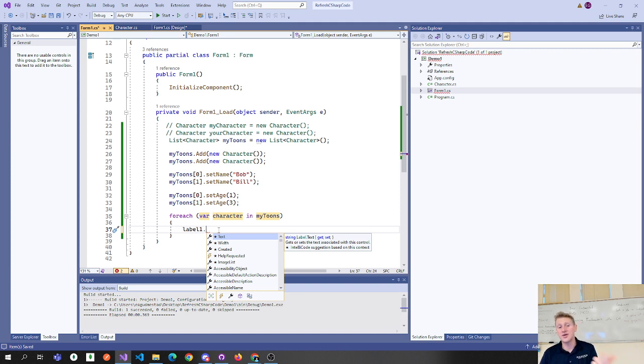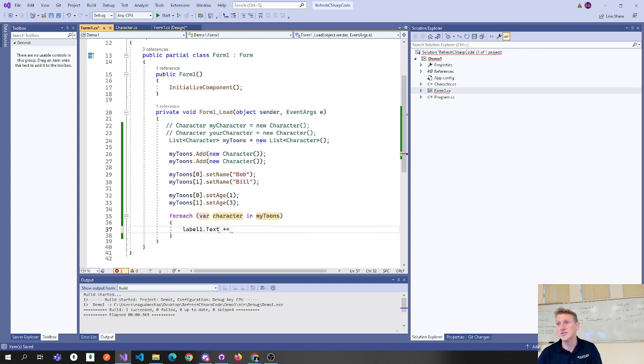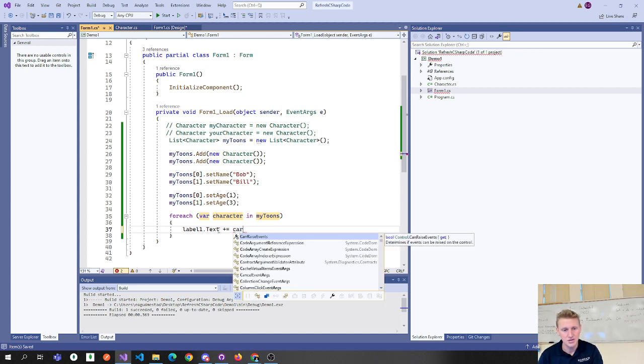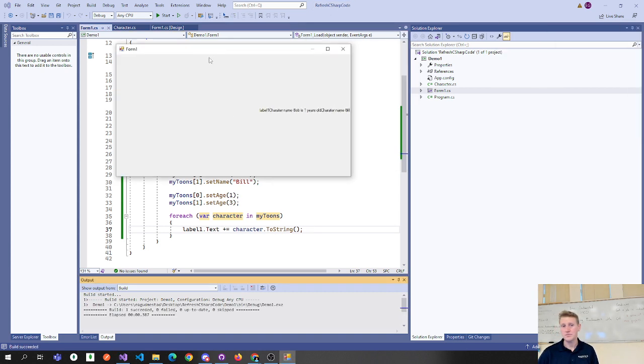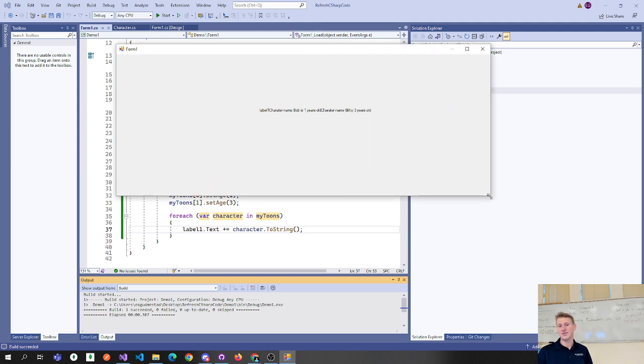And actually that was the autofill on the code generator. Label 1 dot text plus equals is an append versus an overwrite. Character dot ToString. Now we have a ToString that will print out the name and the age of Bob and Bill. Okay, there you go. It works. It's not pretty, but there it is.